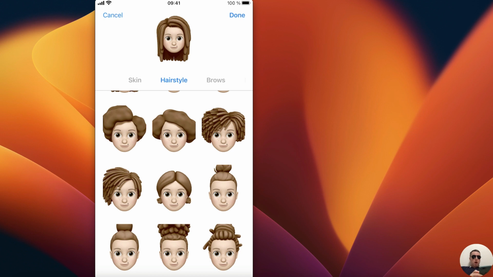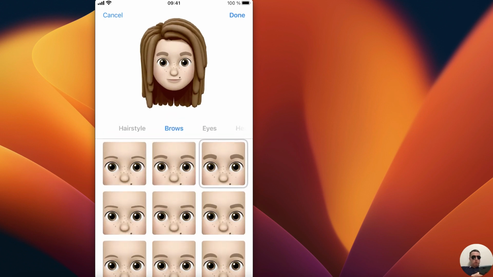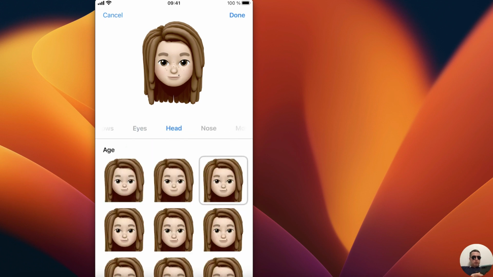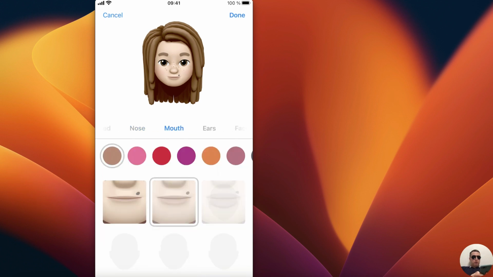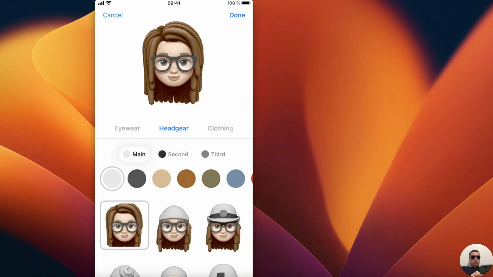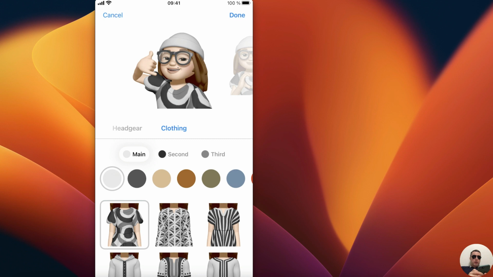Next we can choose brows, choose our brows, then choose eyes, select eyes, then head, nose, then mouth, ears, facial hair, eyewear, headgear, clothing, and after that in right upper corner tap done.